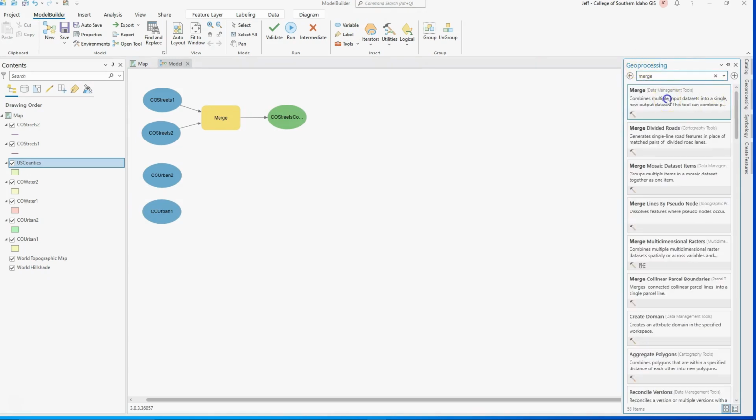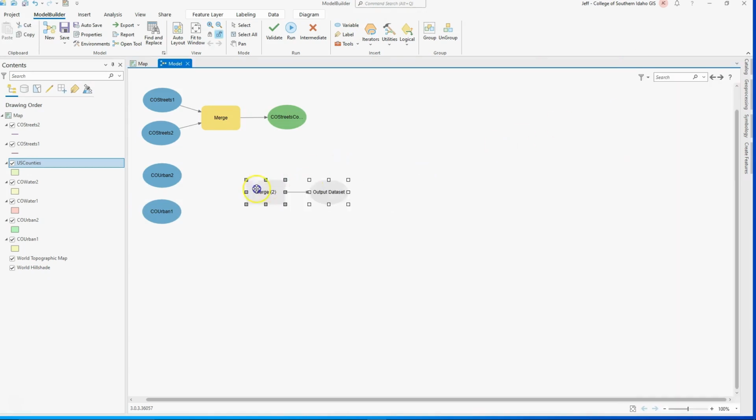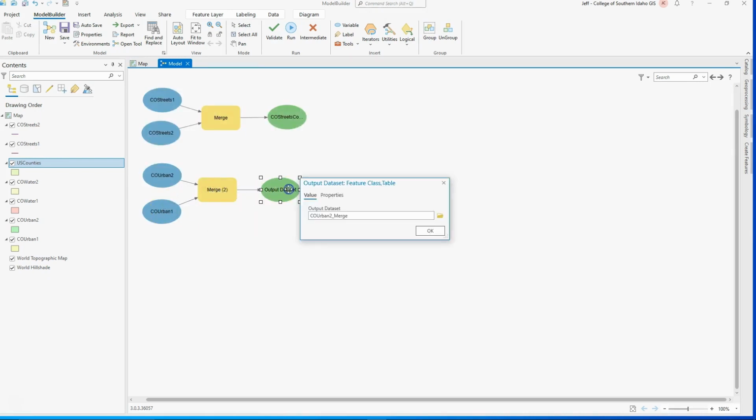I can type in merge and I get the same utility, okay? Because I already have one merge, this is now merge 2. And I click and drag those in and set those as input data sets. And then I'm going to go here and call these CO urban areas combined and hit OK. Okay, so now I've got those pieces.